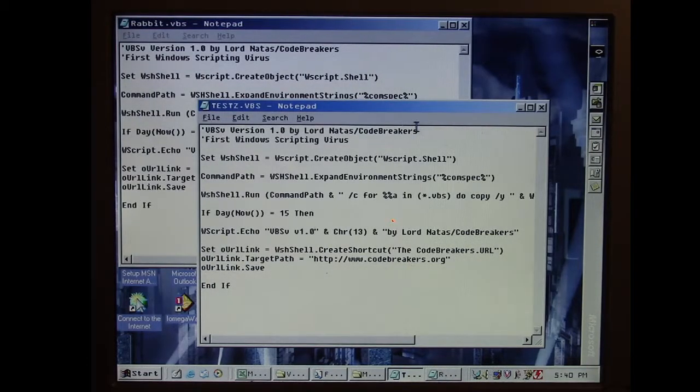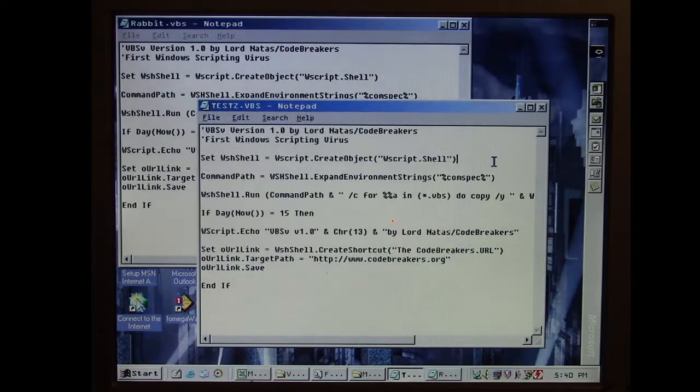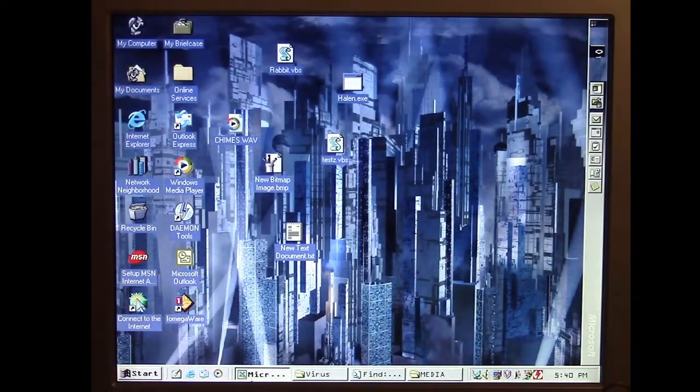as Rabbit does. So that's all the Rabbit Visual Basic Script virus does. It just takes the code that's in it and then overwrites another .vbs file in the directory that it's located in with its same code. So again, Rabbit is on the desktop. We have another .vbs file here called test, and when we ran Rabbit, it overwrote test.vbs, so now that is basically a copy of Rabbit.